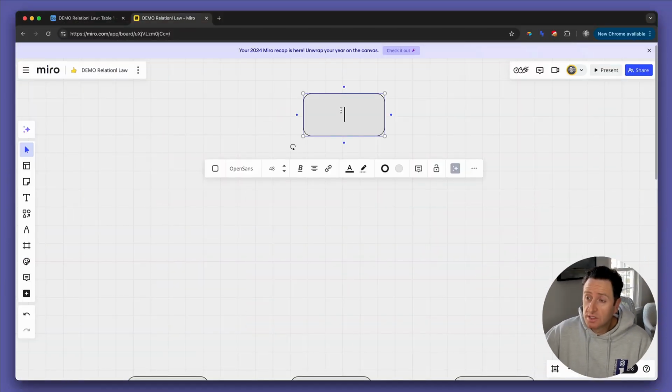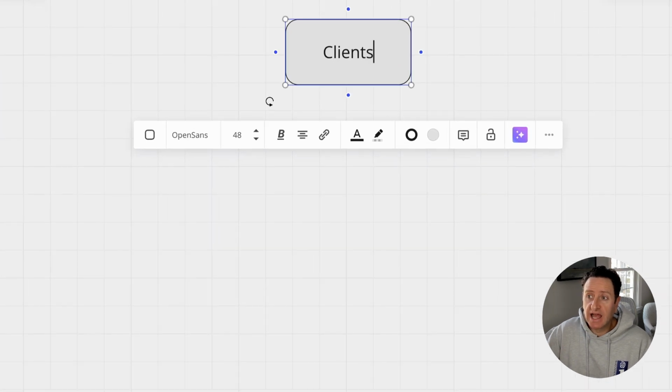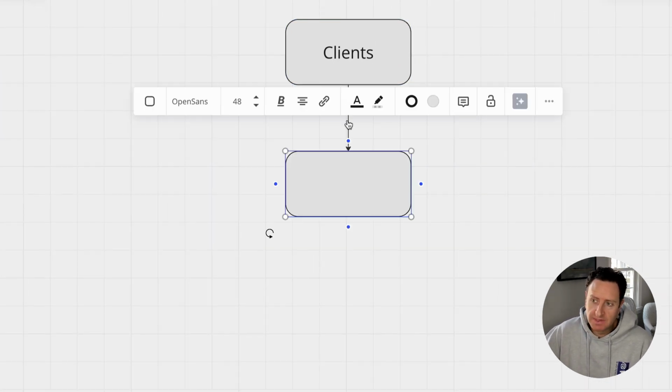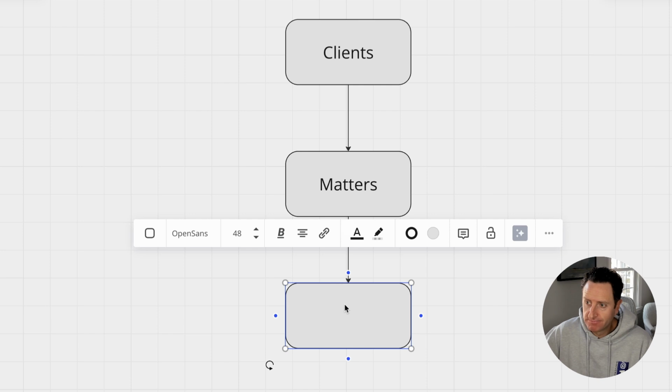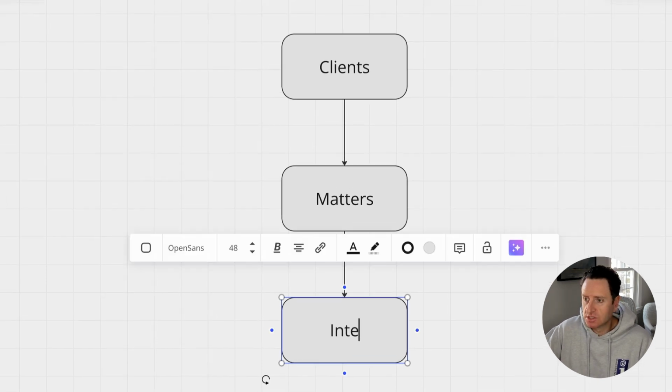Head into Miro, start throwing all the information you might have about the types of tables, the types of information that you're going to need to be tracking. So the first one we're going to say is clients. Of course, we have to track all of our client information. And then what happens? Clients have legal matters. And then each legal matter has a bunch of interactions that we need to track, okay?